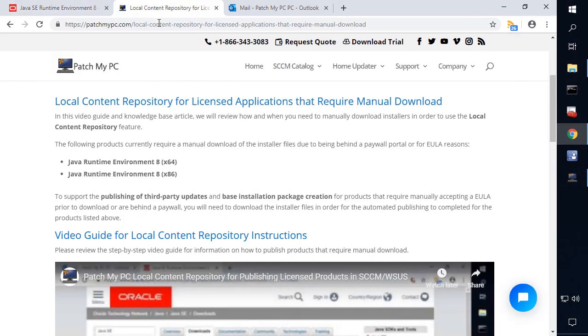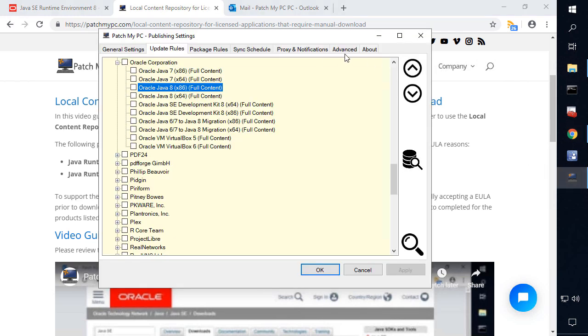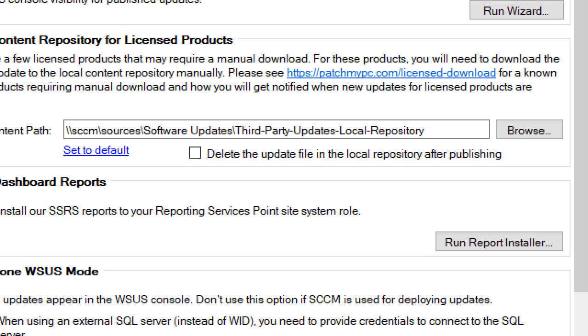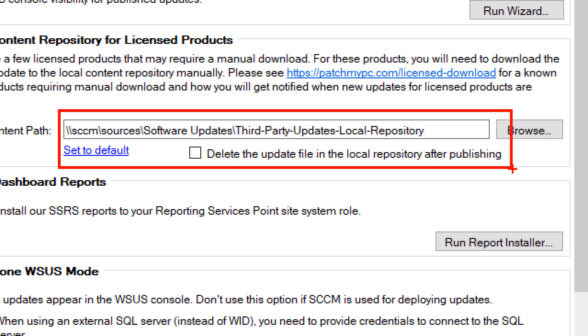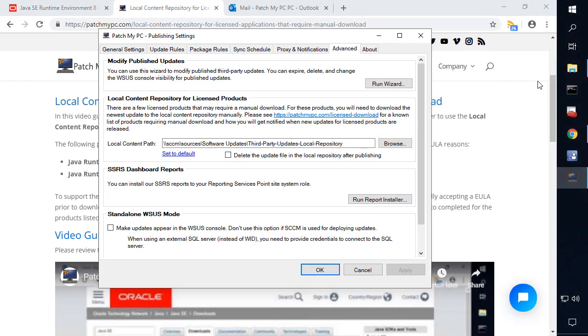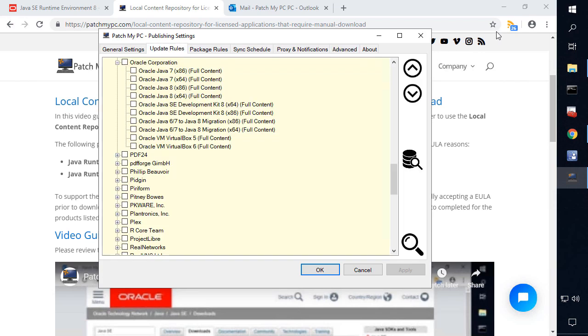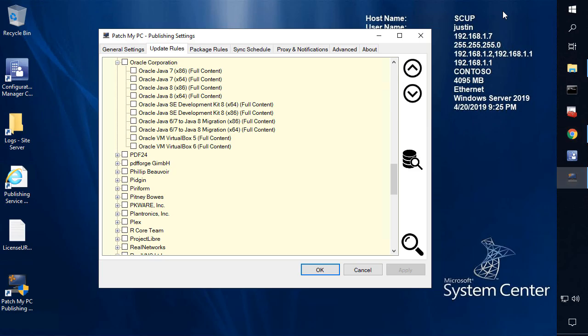So in order to do that, you need to essentially download the installer and configure it using the local content path within our publishing service under the advanced tab so we know where to look for that installer. Now we have a completely separate guide that we'll include in the description if you're not familiar with how to use this. But as a result of this, we can no longer perform the amount of customization on the fly that we could before when we were downloading the update.